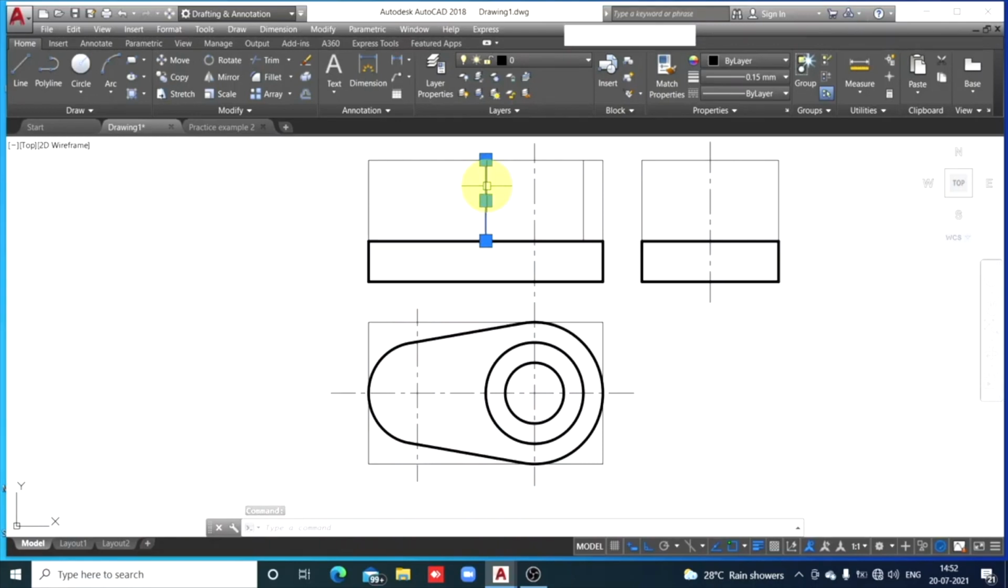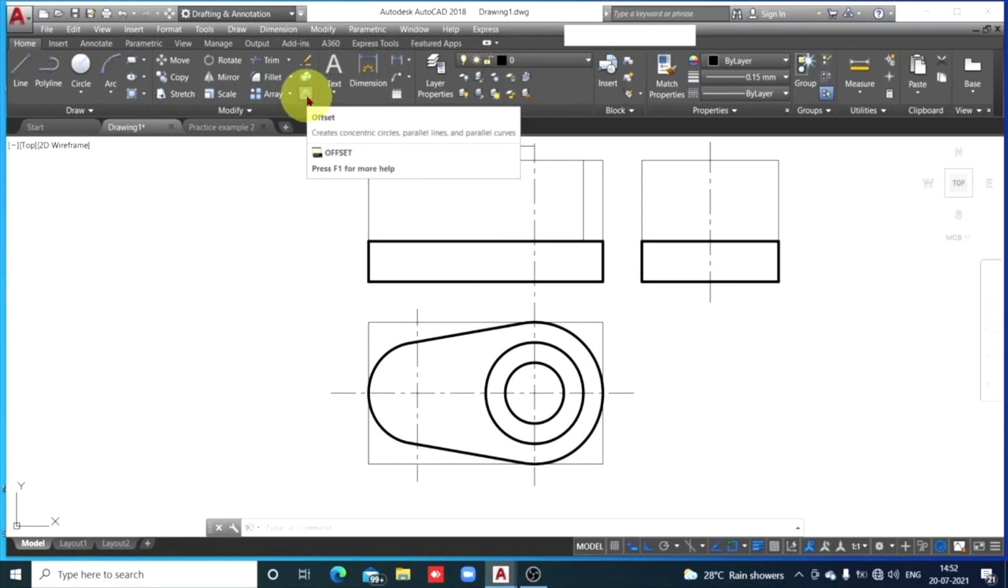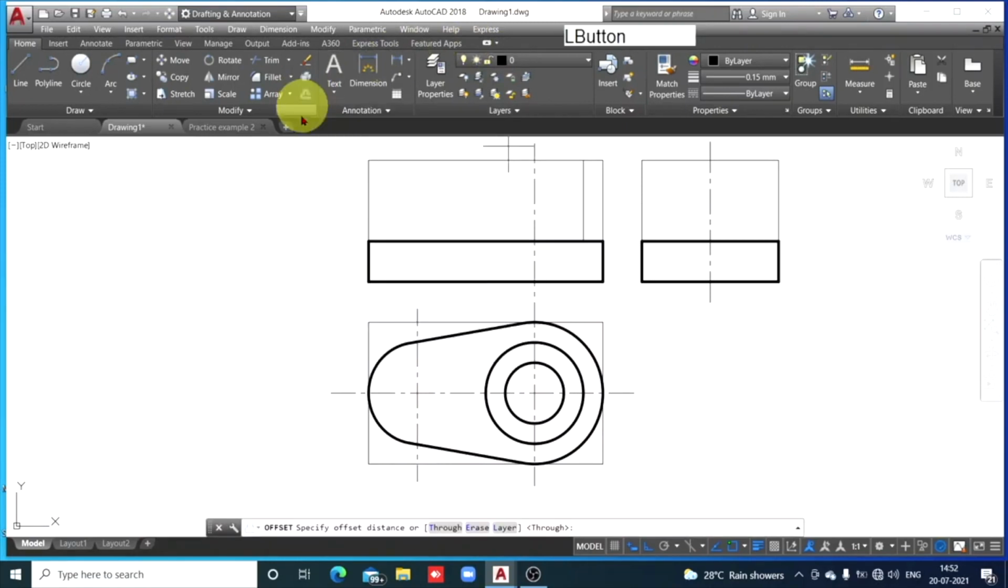So I have selected the line and erased it. Now listen how to use the offset command. To draw a parallel line at a certain distance or through certain points, you can use this offset command. So click on the offset command and draw parallel lines. So parallel lines are through a selected point.